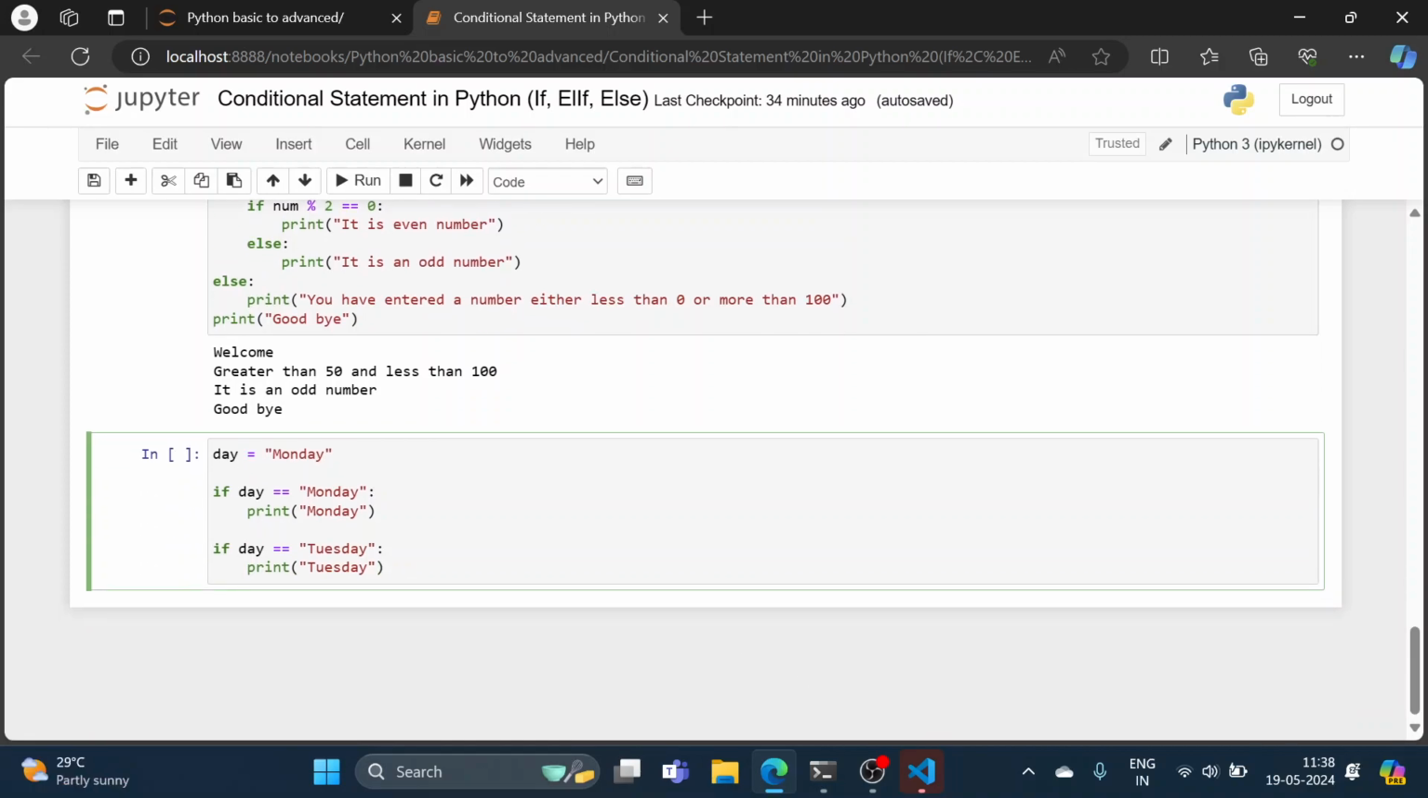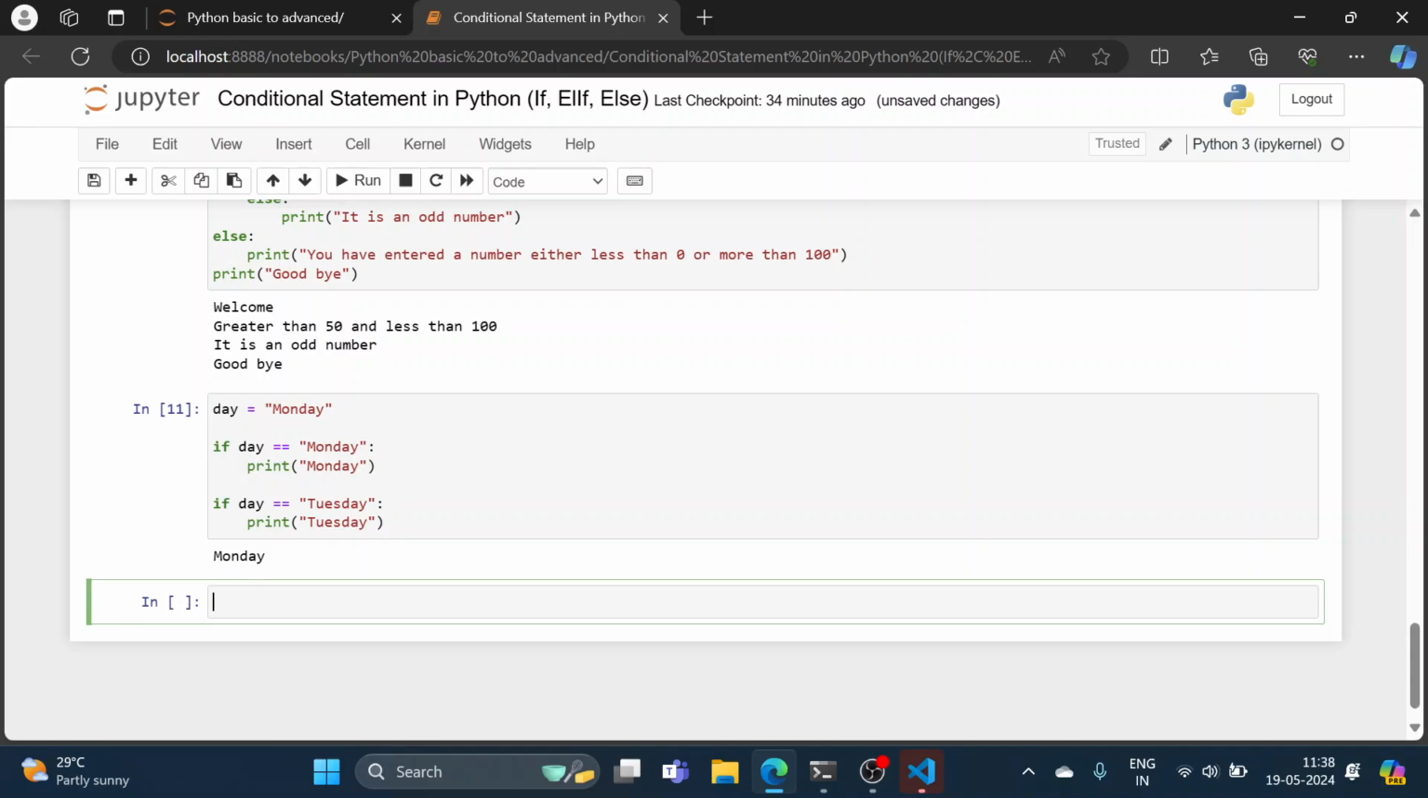But let's execute it, and now let's see, you have got this Monday printed out. So you can use multiple if statements also, and for each of these if statements you can put else and other things also. So that's about the conditional statement in Python.